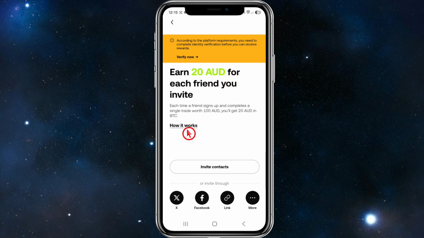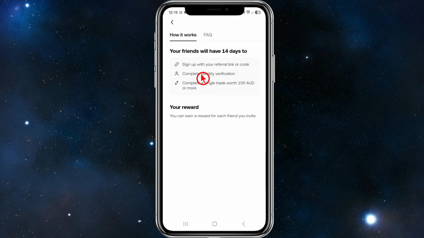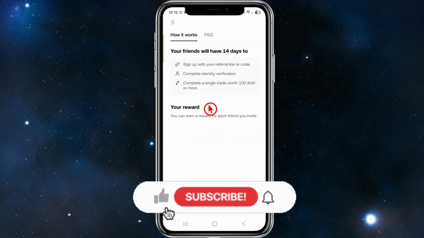And now if we go ahead and click on how it works, it will say your friends will have 14 days to sign up with your referral link or code, complete the identity verification, and complete a single trade worth more than $100. And your reward, you can earn a reward for each friend or family member you invite.